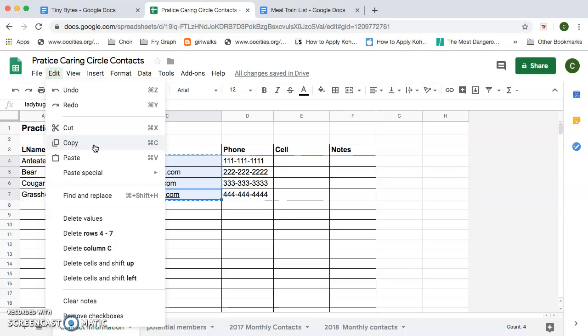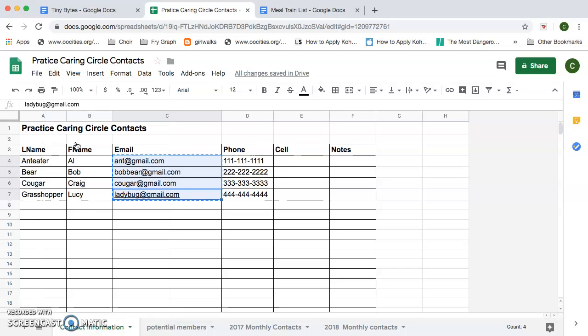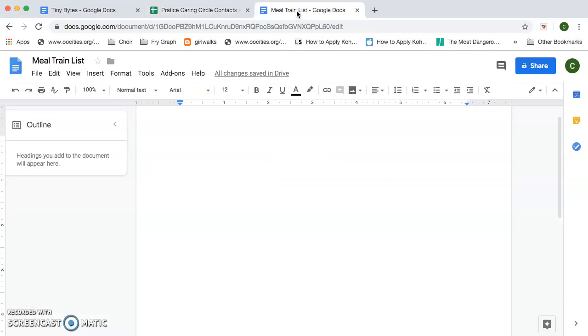If you're comfortable, you can use the shortcut key that I told you about, Command C, but in this case, I'm just going to click Copy. Now it's copied it. I'm going to come over here to my meal train list. I've made it as a Google Doc. There's nothing on it yet. I grabbed the info over there, I selected it, and I copied it, but I'm going to paste it over here.